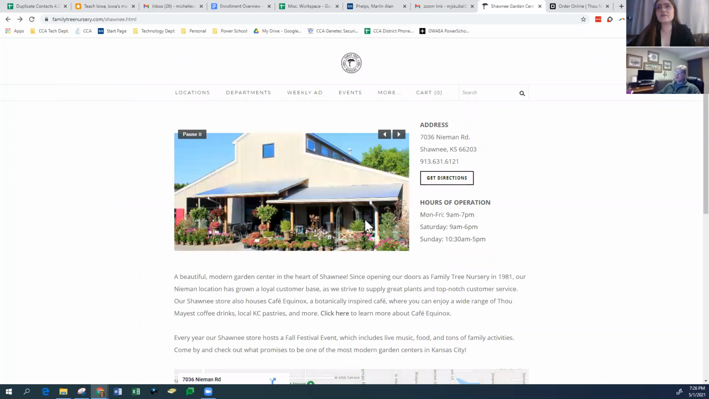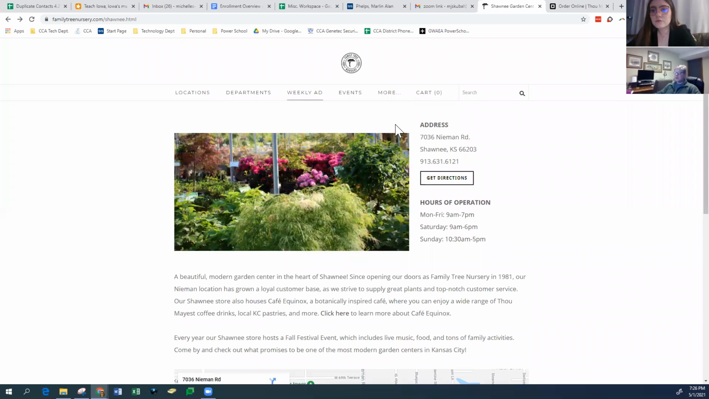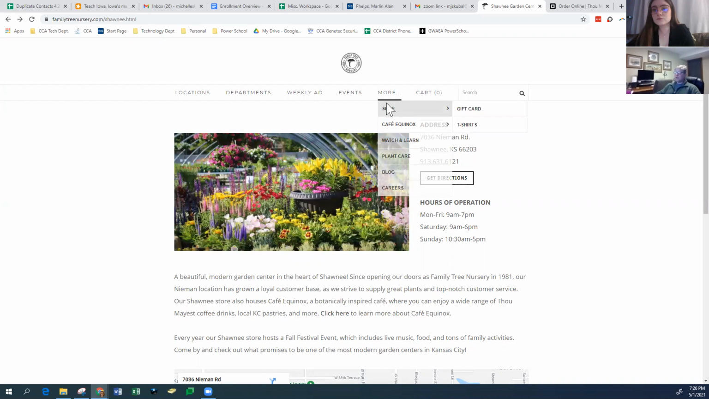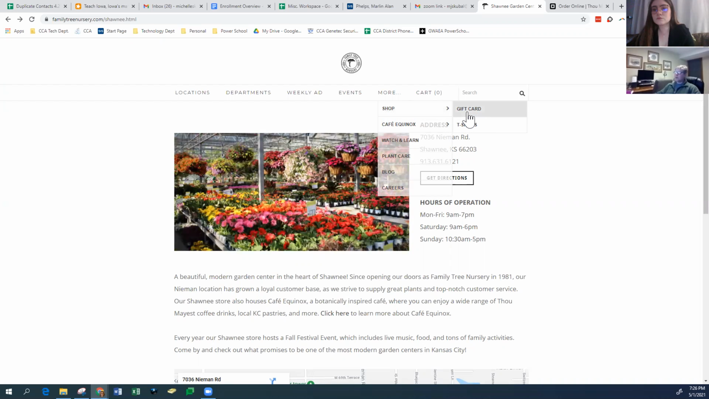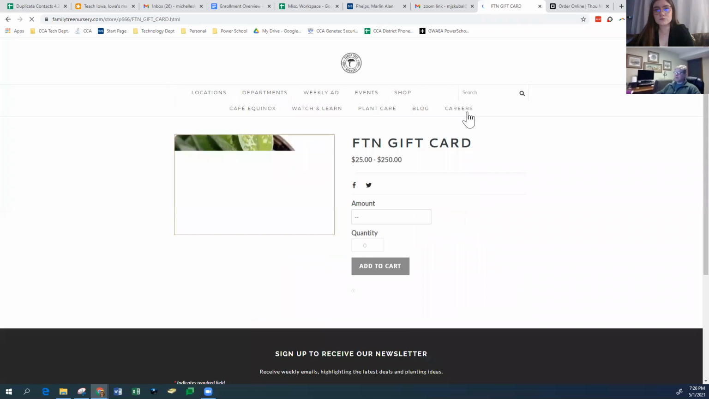In this scenario of buying a gift card, because that's kind of the draw to that location, is their cafe, would you like to have a gift card option across the top somewhere? Yeah, if you wanted to do that, but I just see more. And then once you click more, it's pretty easy to find from there. The very first thing under shop says gift card, but that's a gift card for the greenhouse or the flower shop, not for the cafe.